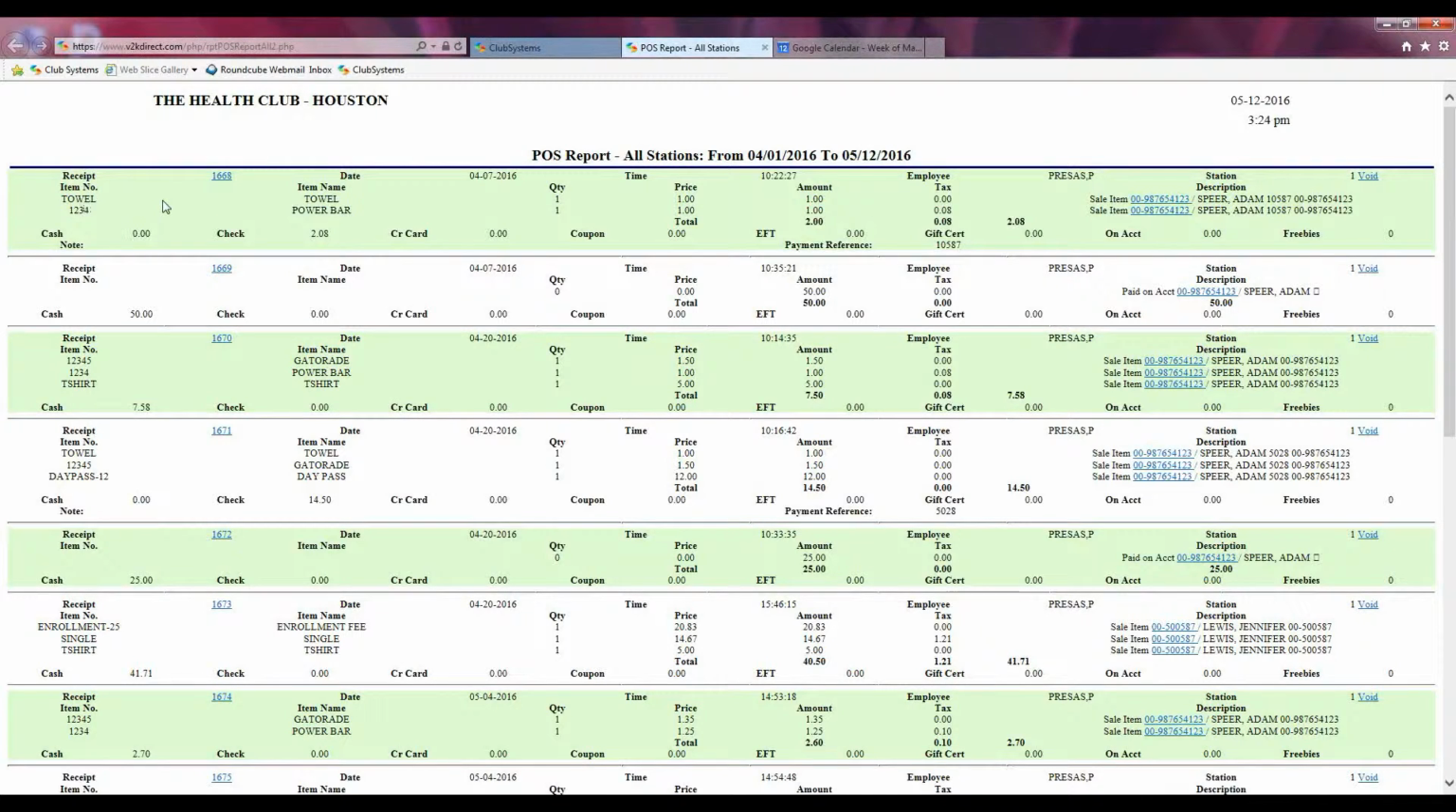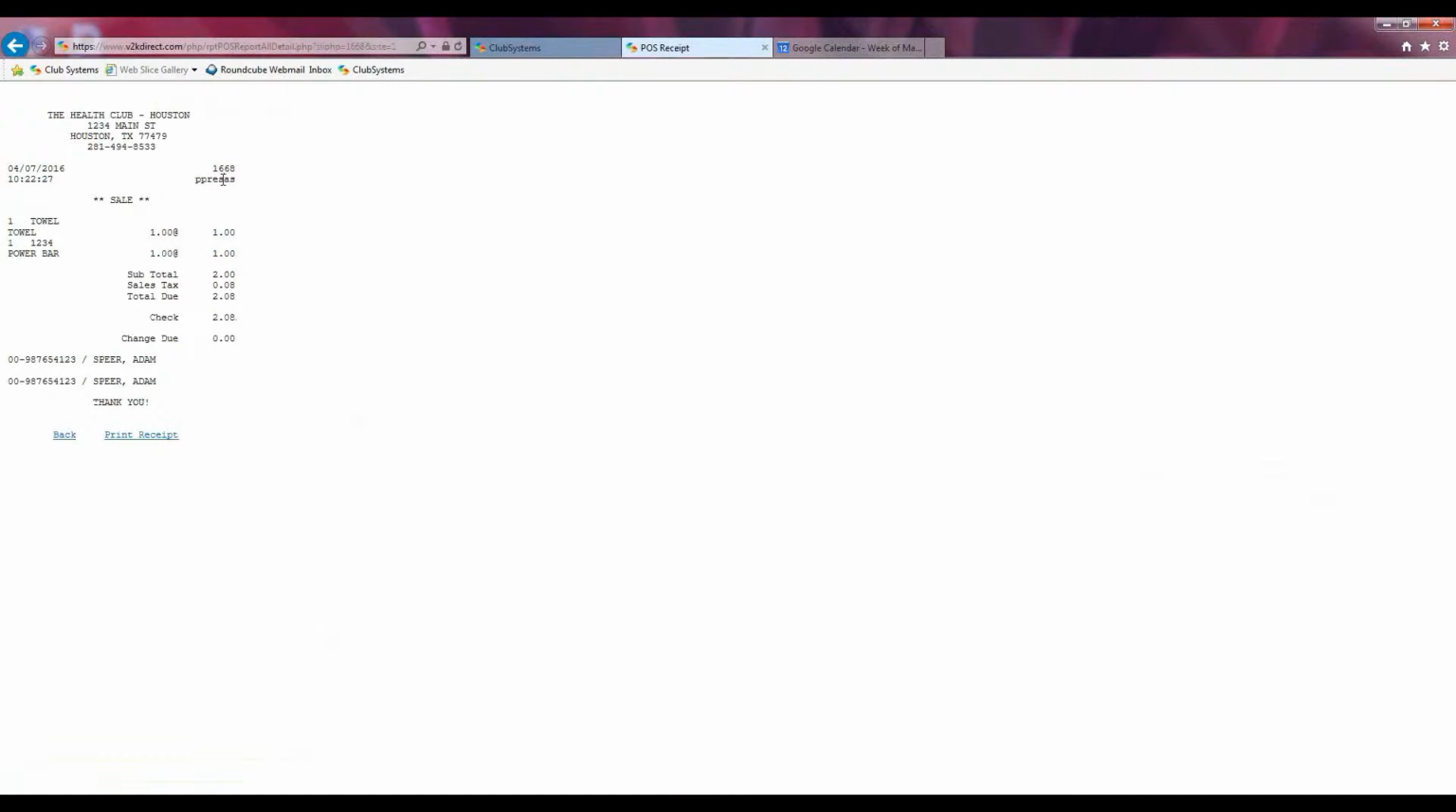So we're going to notice that it gives us the information as far as what was sold. In blue, toward the left of each transaction, you're going to notice that you have the receipt number, and you can actually click on the receipt number. This is where you can also reprint a receipt if necessary.